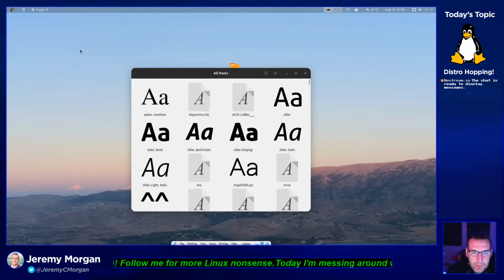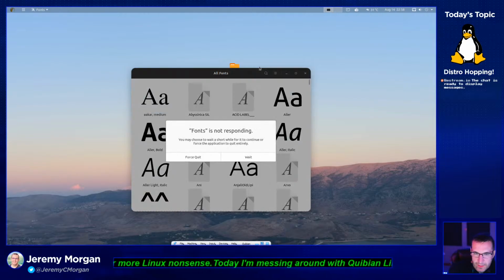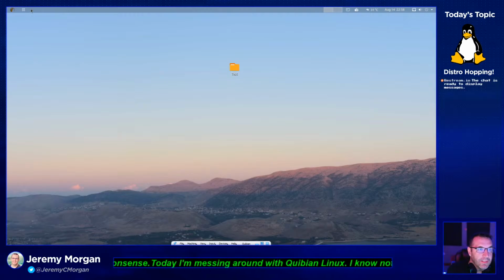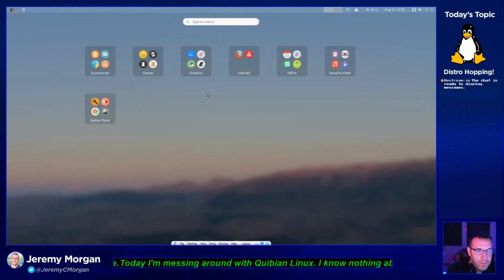It's kind of locking up on me. Why does it do that? Fonts is not responding, so we'll force quit fonts. We don't need fonts. I guess that's too powerful for this machine to handle.